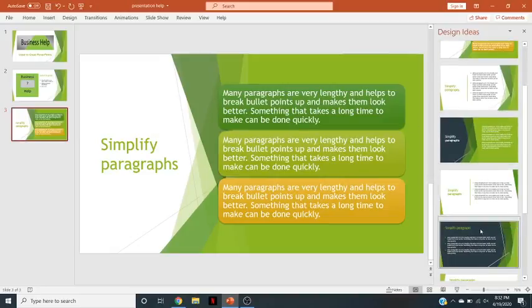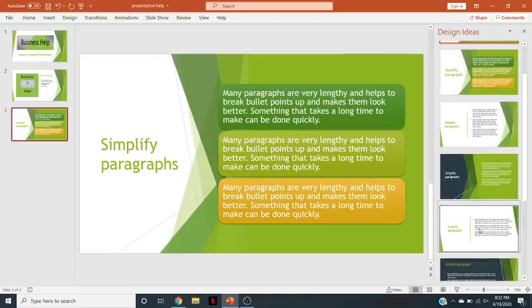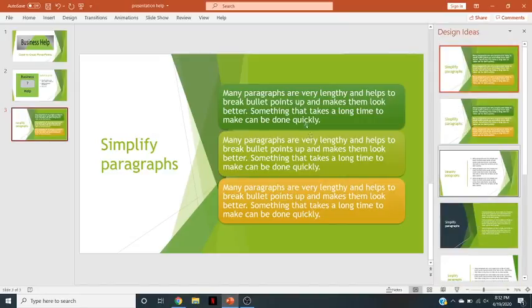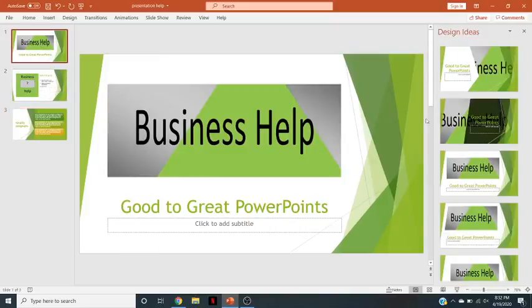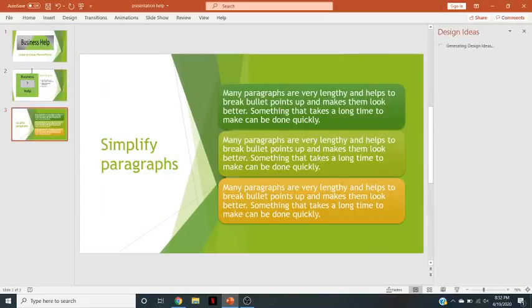That would take a while to do by yourself or without using this feature, but this is how this feature will save you time and make great PowerPoints. I use this a lot for a lot of things. It saves a lot of time and a lot of stress.